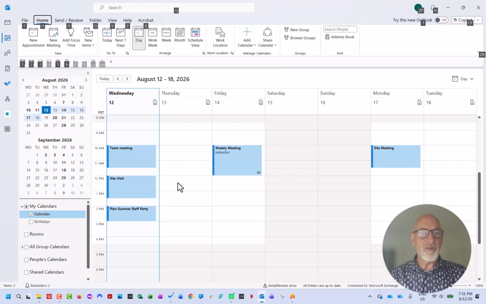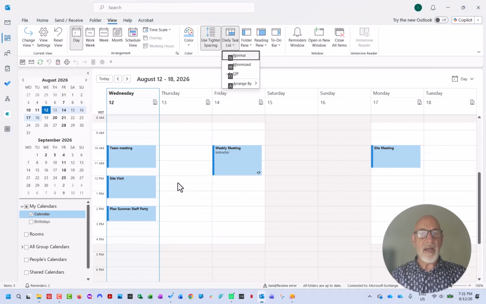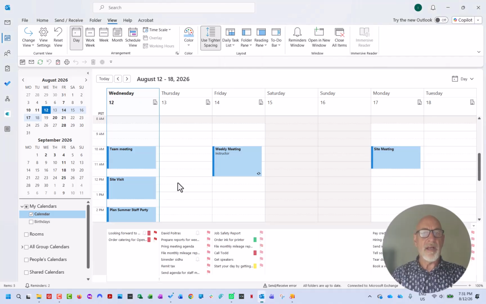So I'm going to push Alt, and you're going to see all these letters. So I'm going to go to the View tab, but with the V. I'm going to go to the Daily Task List with a D, and I want to turn this on Normal with an N. And so I can navigate really quickly through my windows by using my keyboard. But what's more important is watch what happens to the Quick Access toolbar when I hit Alt.